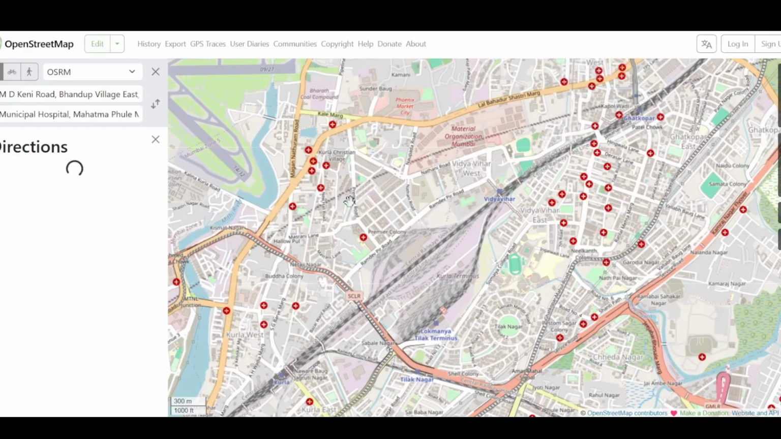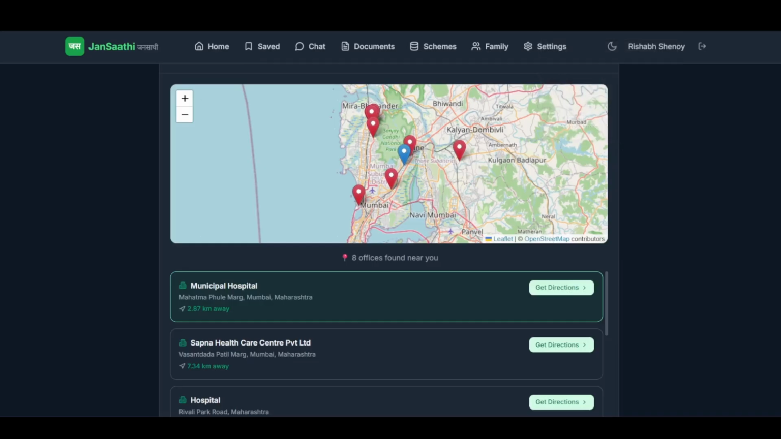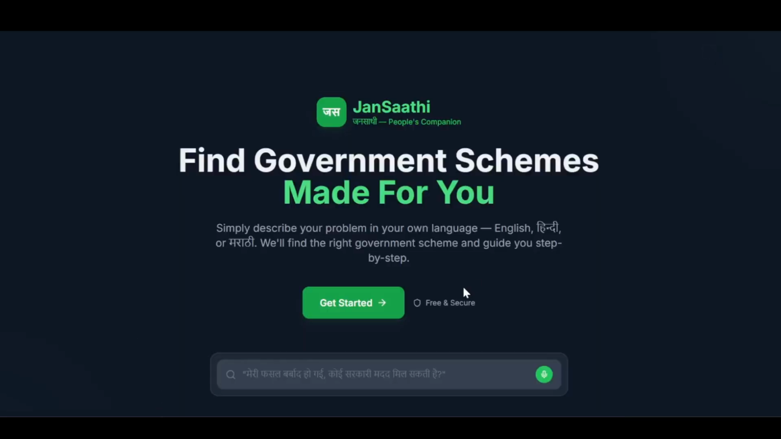Once I go in get directions, this is OpenStreetMap API used, and you can see from my location it is giving me all the directions. So this will also help the user to understand how to go from my location to their office. So this is all the centers along with the distance shown here. So that's it. Thank you so much.